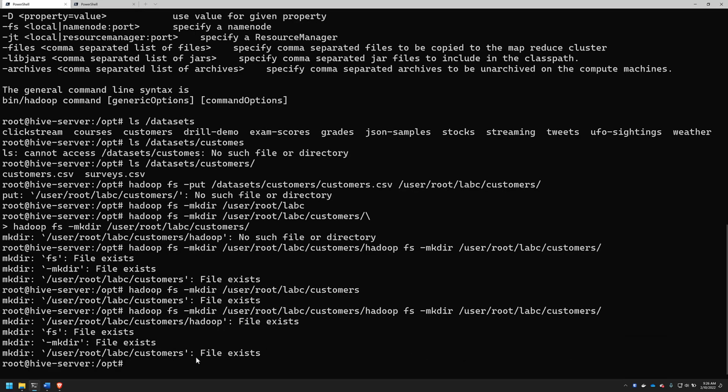All right, now I'm getting a file exists. Oh, you know why? Because I'm just blindly hitting up arrow without using my put command.